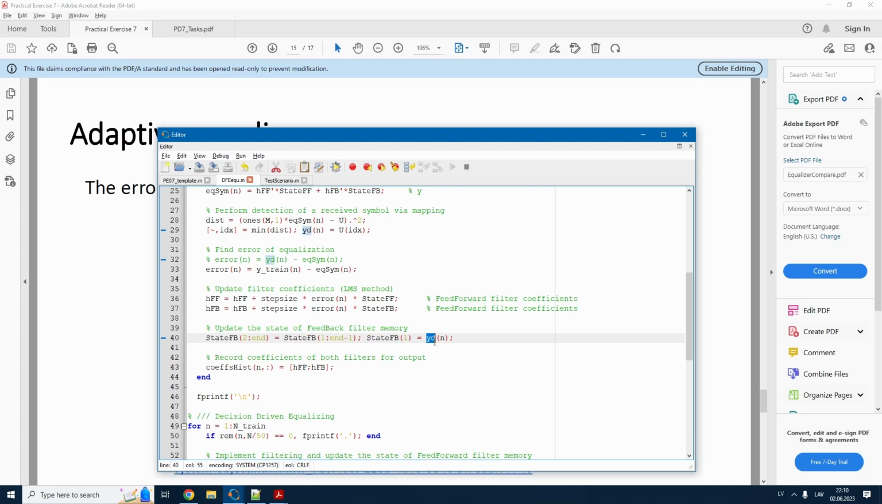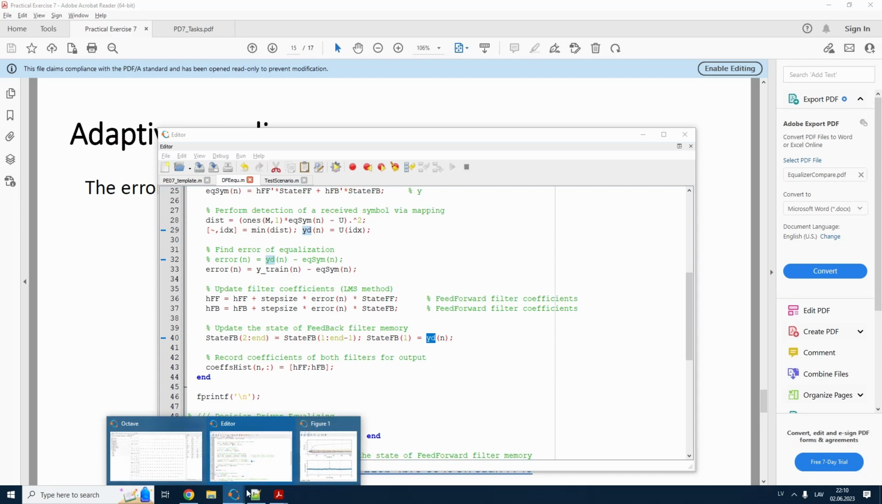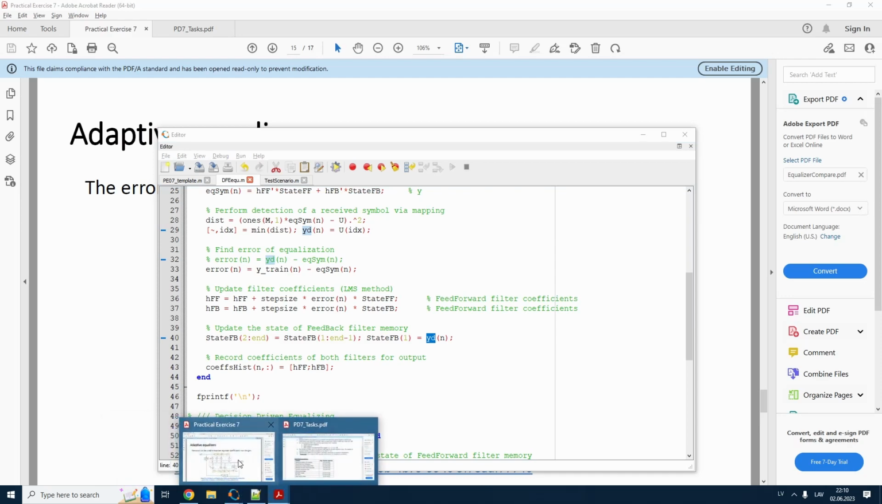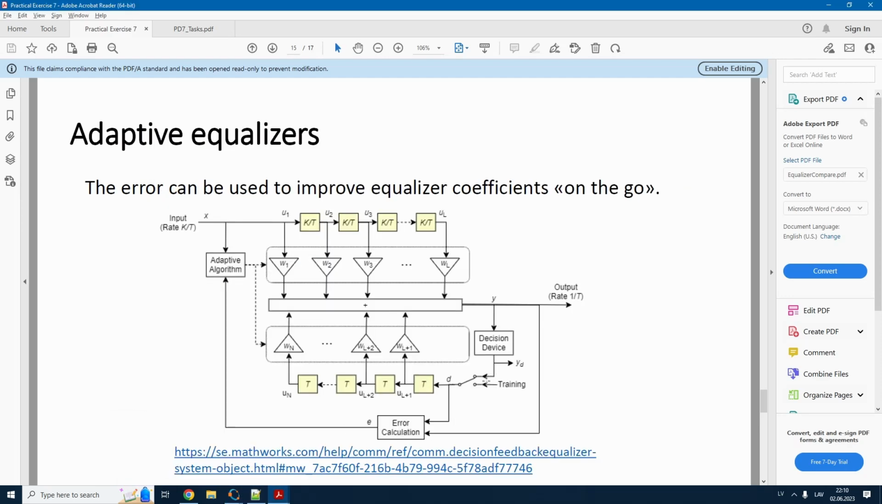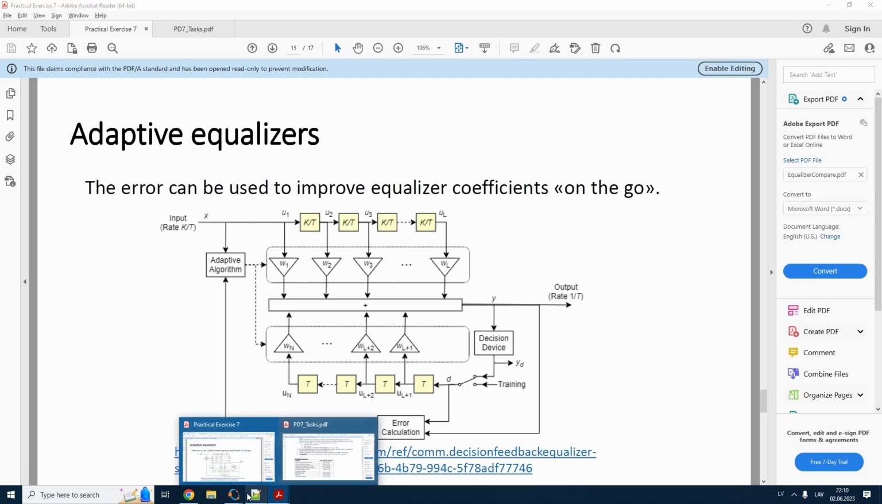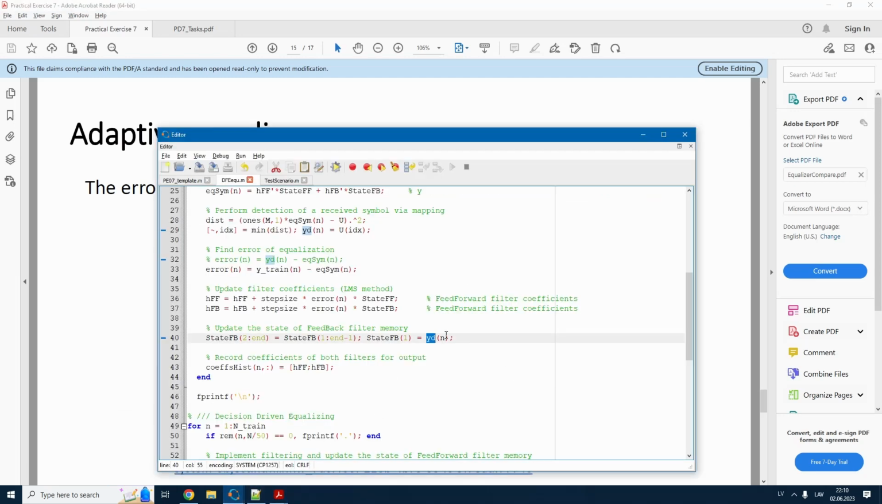By the way, here I can see a mistake. I believe this should be, no, it is correct. Or is it? Wait a minute, let's check the diagram. So for this diagram we should send here training. Okay, that is a mistake.